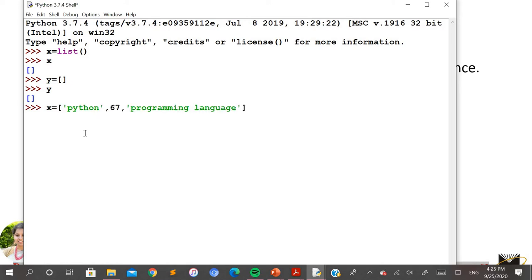So I have created a list here. I have added the elements to the x variable. So now I'll type the x and press enter. So you'll be able to see all the elements of the x variable, that is the list variable, displayed here in the square brackets. Why? Because x is considered as a list variable here.